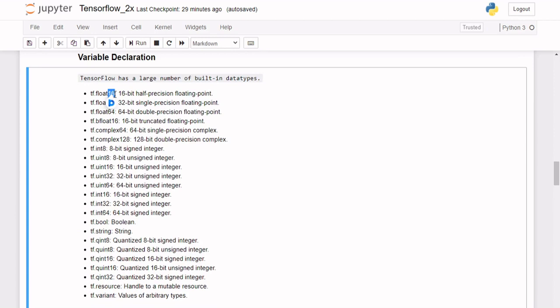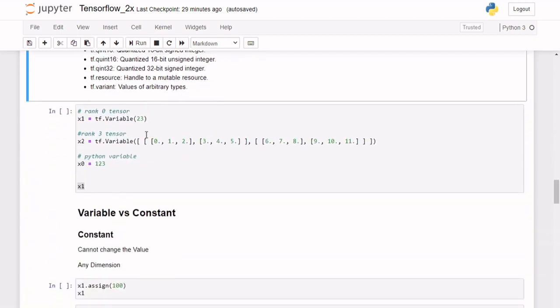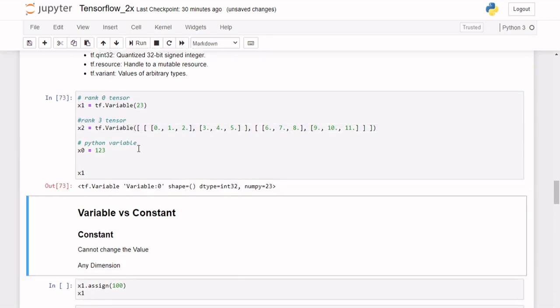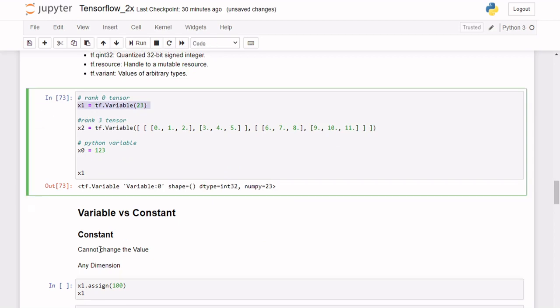There are multiple bit sizes of data types available with the same data type name. Here are some examples. Based on the bit size, you can declare your data type. So I just declared a 0 tensor and a 3-dimension tensor for the example. Here you can see the 0 tensor value will be shown to you as 0, and it will be provided with integer values.